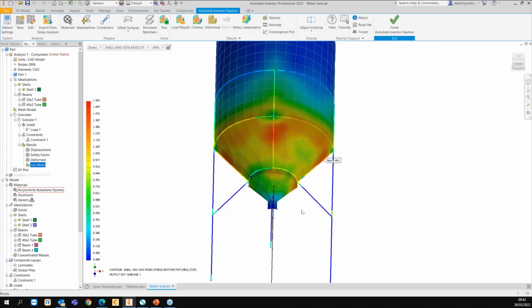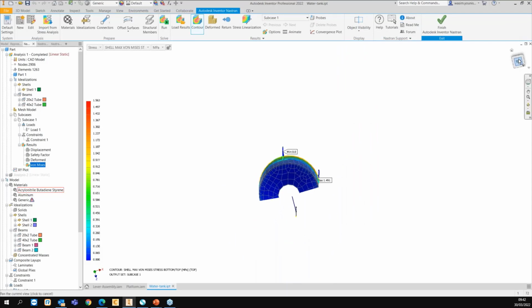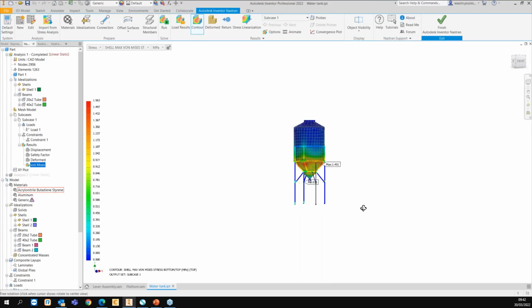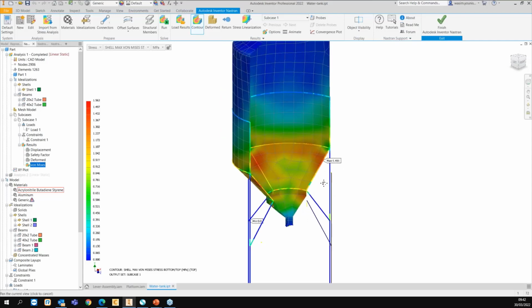There we go, and then you can do some clever things, there's a section view in here already. Just let me get a view which everybody can see. Upside down. There you go. So one of the things you can do inside Inventor Nastran is section views. So now we can see the stresses inside the model.